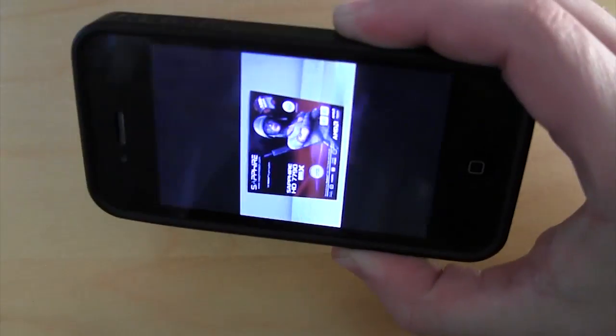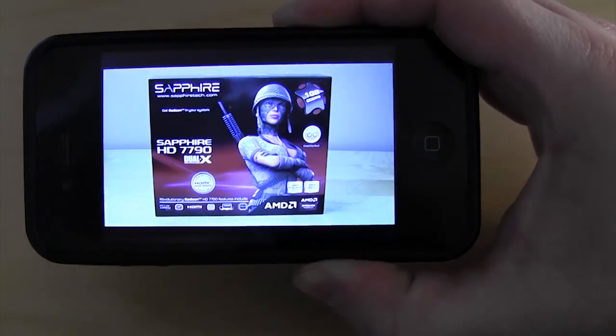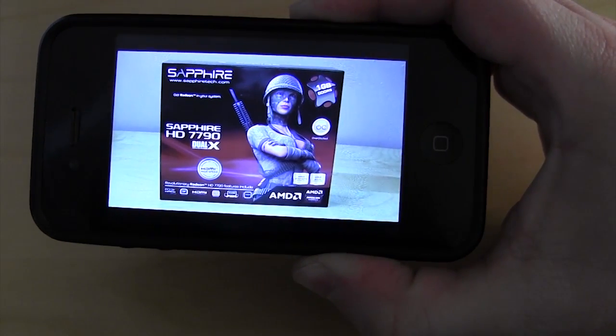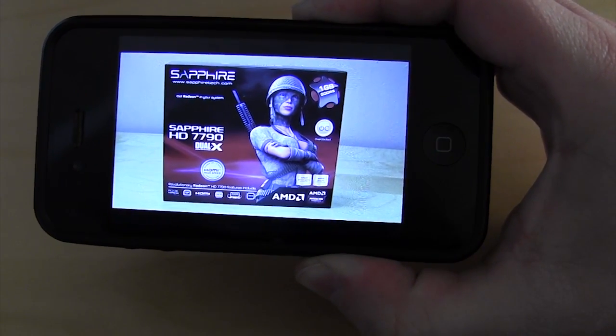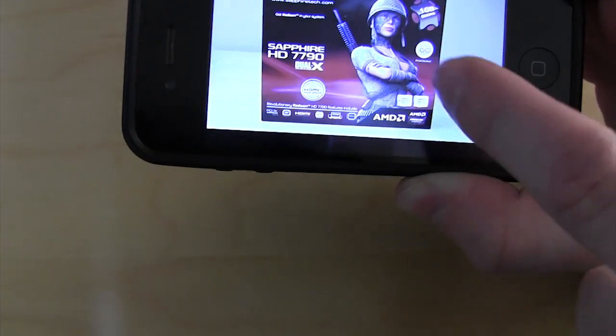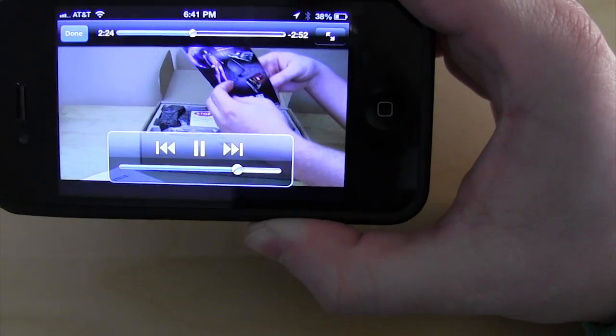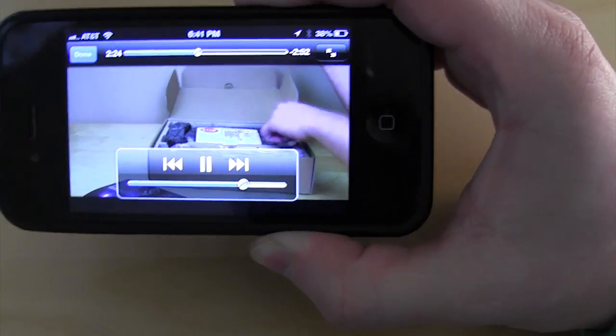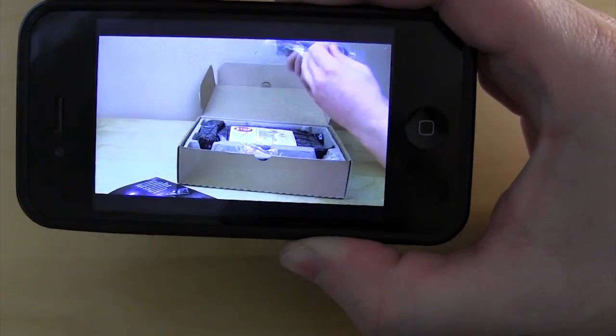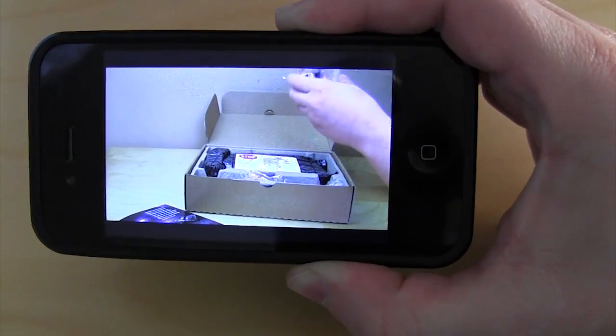Bring it up here. You can see that it plays just fine, no lagging. Let's move up here and see how long it takes. Doesn't take that long at all. As you can see, this is a 720p HD video easily being played here.